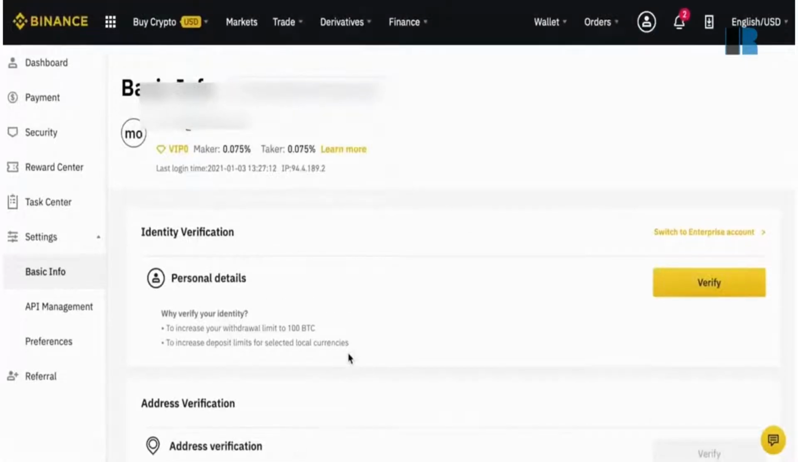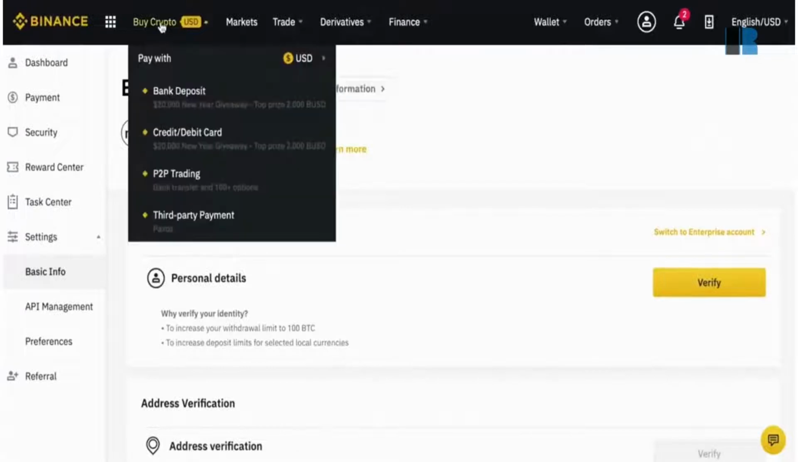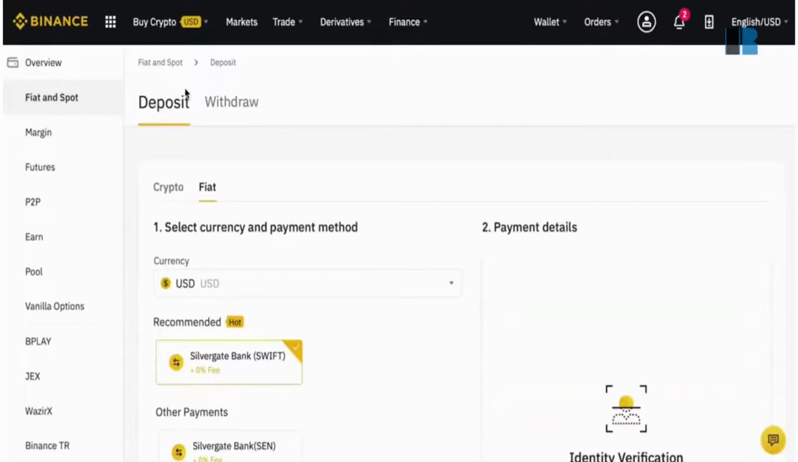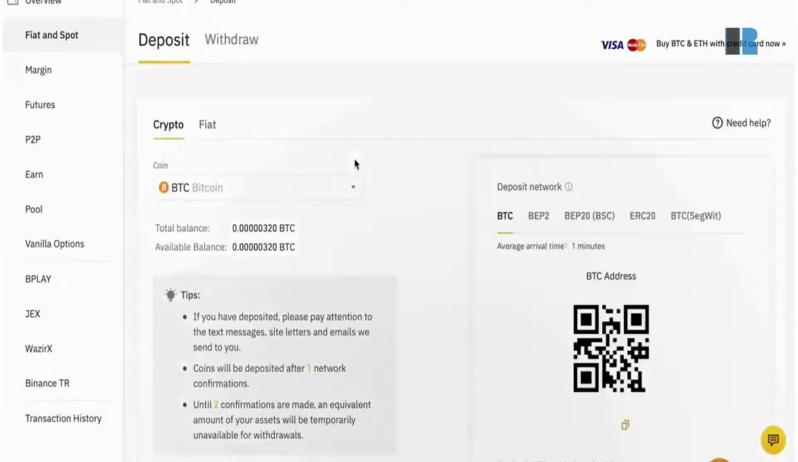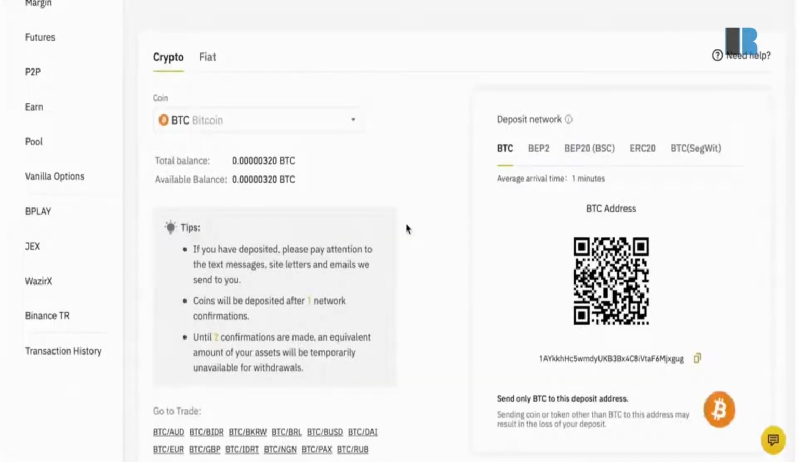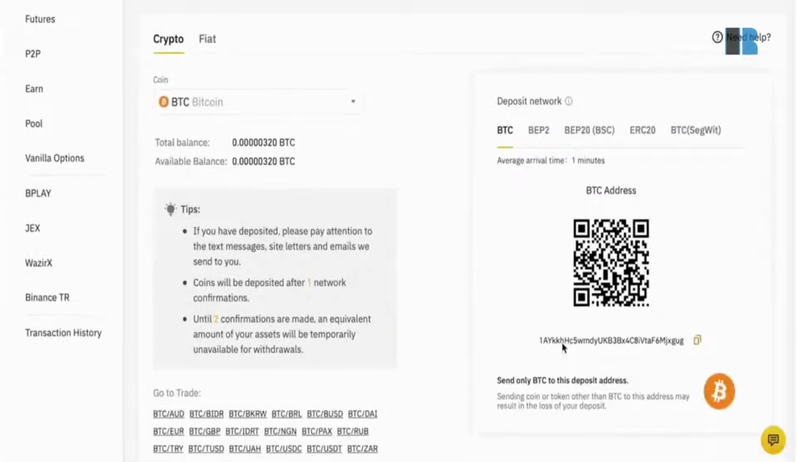So other ways of actually depositing money into Binance is coming back up to here and then coming to a bank deposit right here. And this is essentially the same thing, but you can see right now we are depositing funds, and you can either deposit cryptocurrencies or fiat currencies, and you can choose between them here. So if I just go to crypto, wherever you have those cryptocurrencies stored, then you can scan the QR code right here, or you can copy the address.